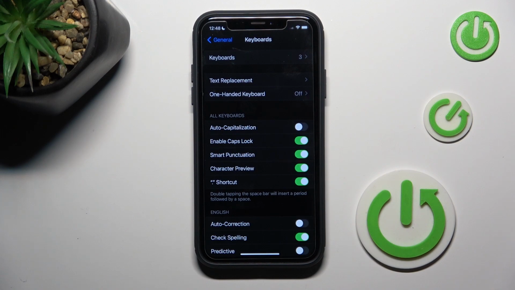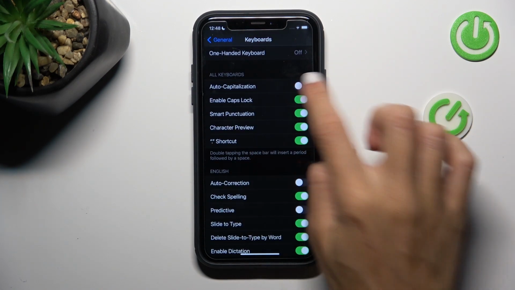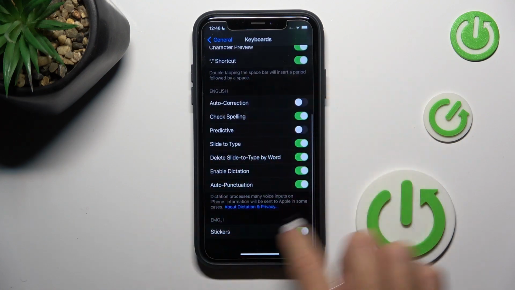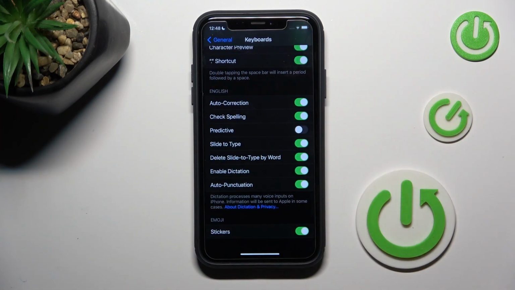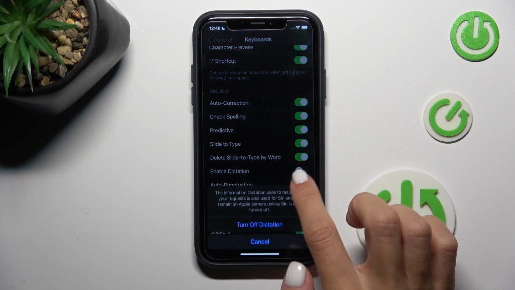Then we've got all keyboards settings. So here you can manage a lot of features like auto capitalization, caps lock, smart punctuation, character preview, shortcut. Then in English you can activate autocorrection, check spelling, predictive text, slide to type, delete slide to type by word, enable dictation and auto punctuation. Obviously you can manage all of them however you like.